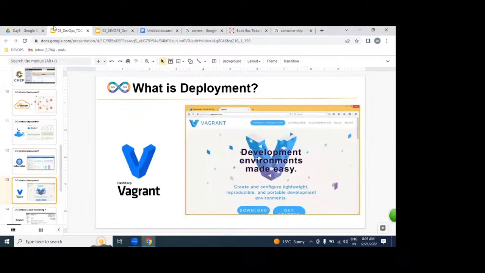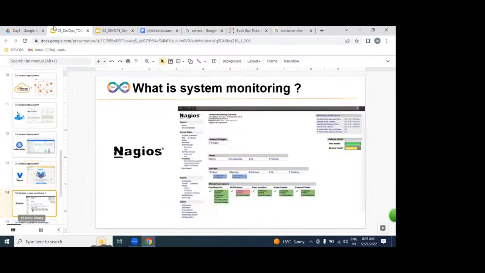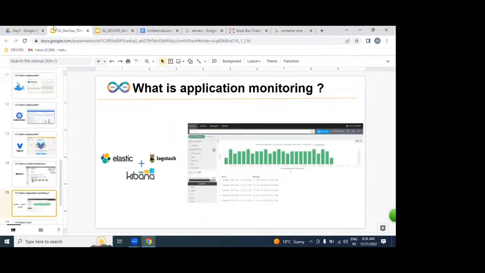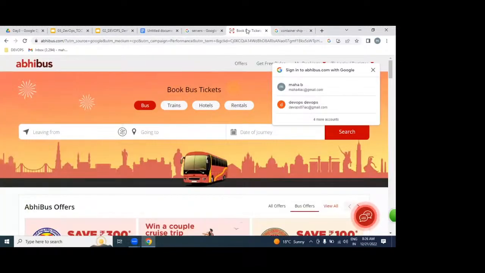Vagrant. Vagrant is a virtual provisioning tool. By using Vagrant, we can make our dev environment easy. And we are going to be learning Nagios. With Nagios, we are going to be monitoring the system, its RAM, CPU, motherboard. And we're going to be learning ELK: Elasticsearch, Logstash, Kibana. With the help of these three tools, we are going to monitor our application and how exactly its performance is.